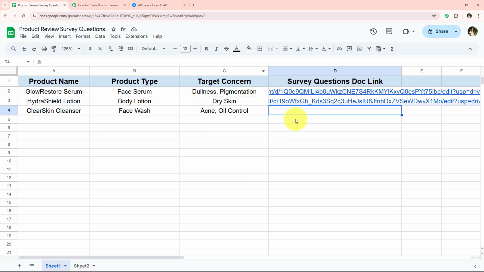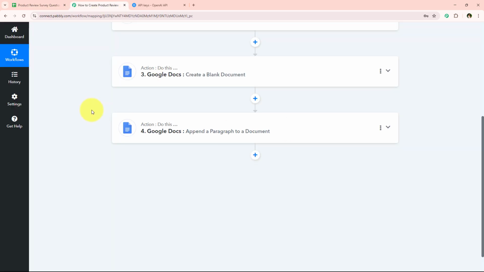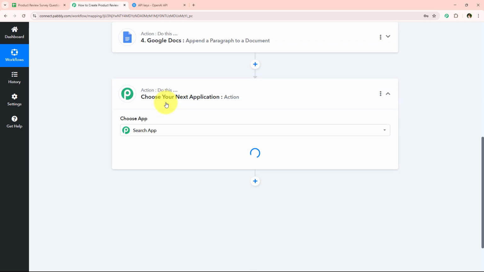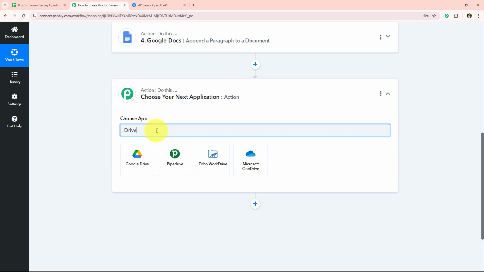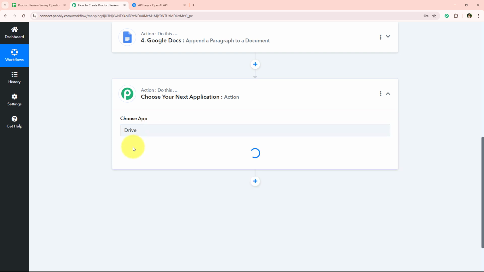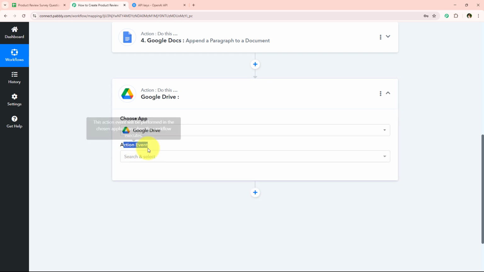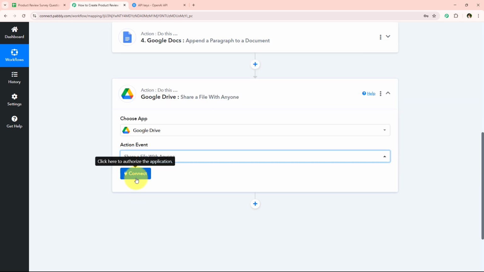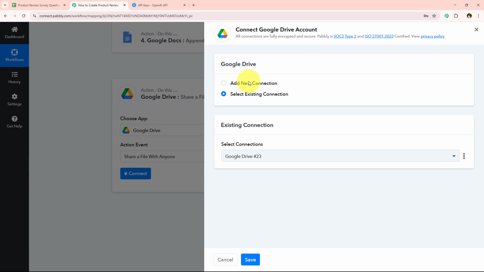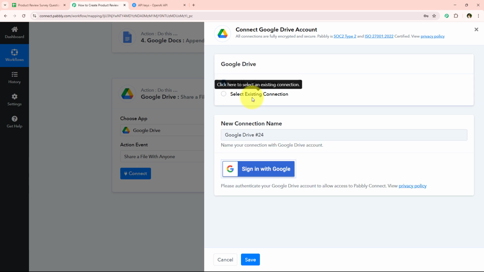So over here, to add this link, we first have to make this document a shareable one. And to make this document a shareable one, I'm just going to add another action step. And now for the action application, I'm just going to select it as Google Drive. So over here, I'm just going to search for it and select it. And now for the action event, I'm simply going to select it as share a file with anyone and click on this connect.